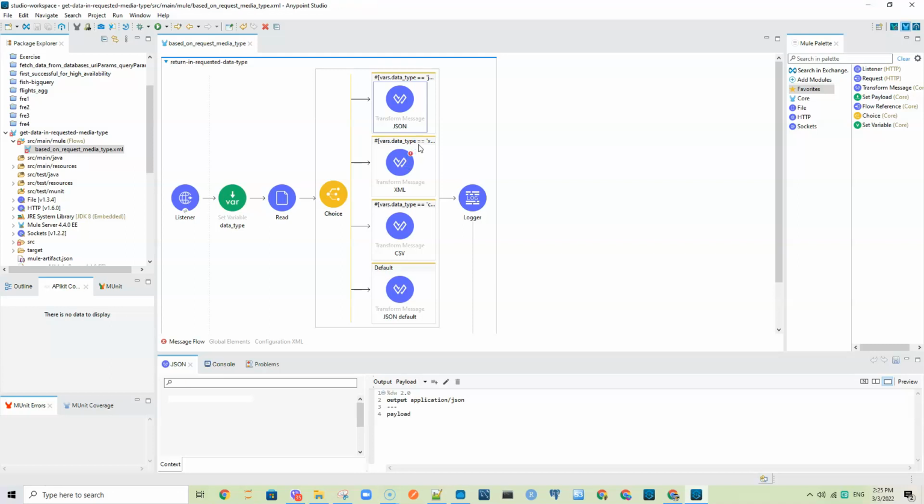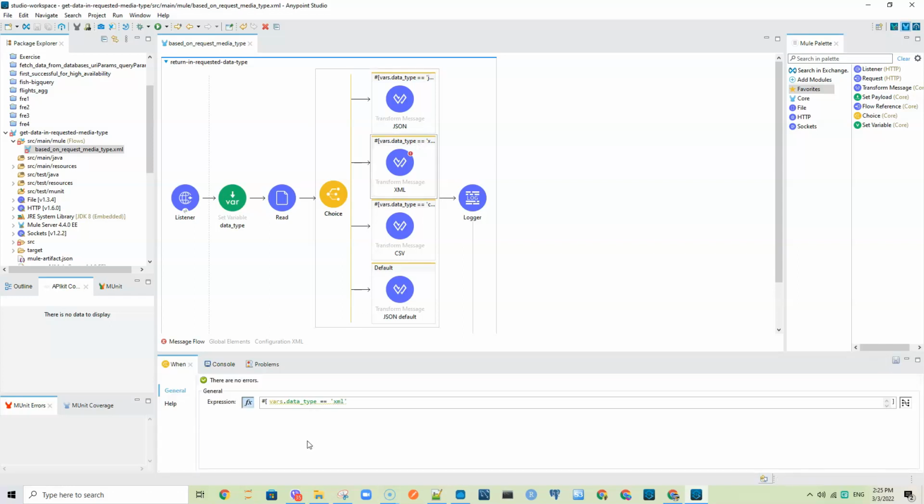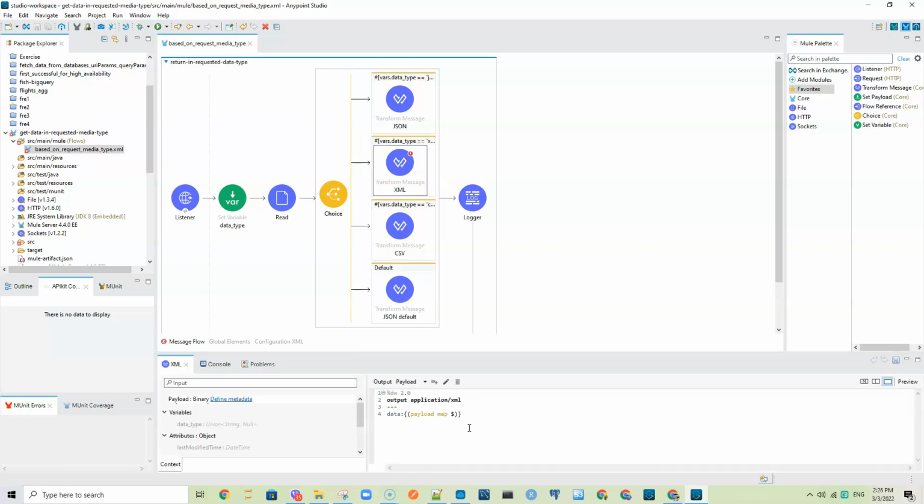And the second one, on the other hand, is if the data type is XML, then transform the data to XML. When we transform the data to XML, we should provide a root node. So that's what I am doing here. If I simply put payload here, it will give an error message. So I created a root node here.